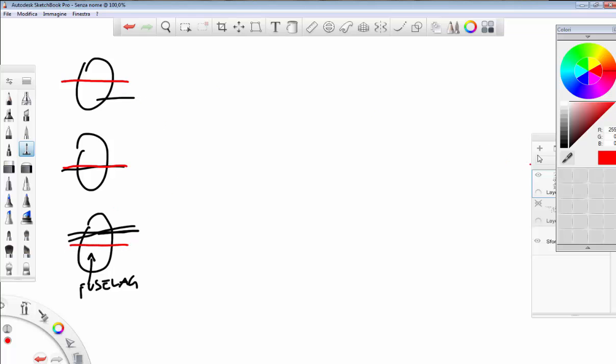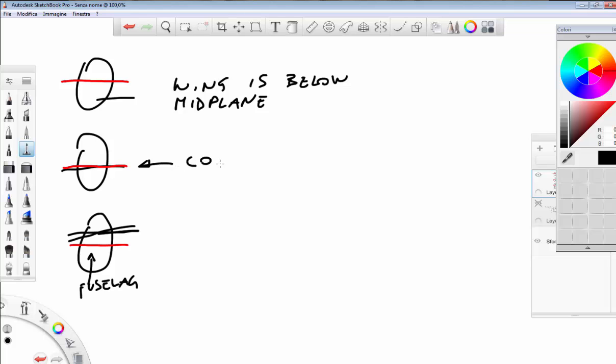So in the low wing, the wing is below the mid plane. Of course, in this case they are coincident, and in this case it is above.